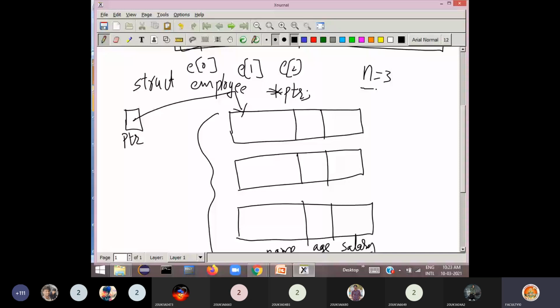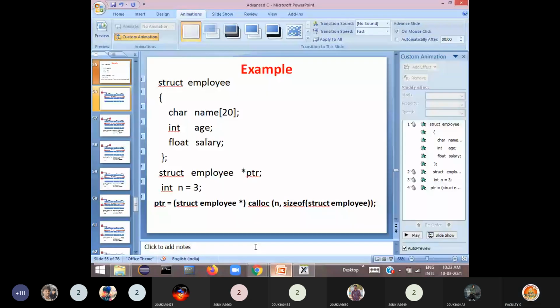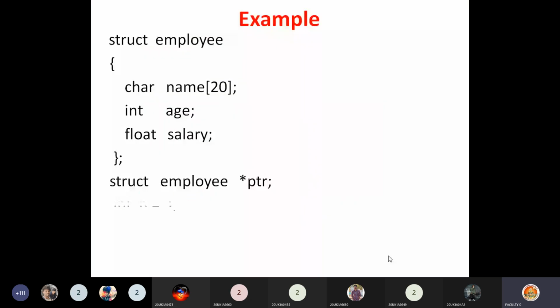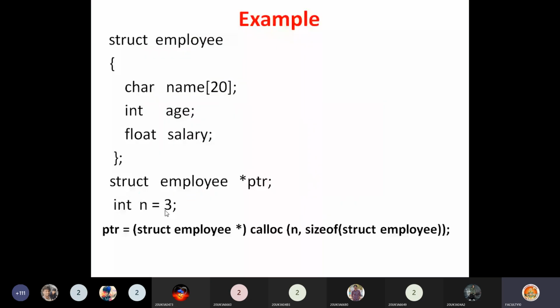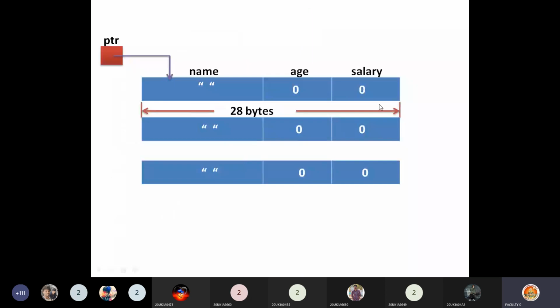Okay, now see here what happens. For 3 employees, now the n value we assumed is 3. I want to store 3 employees now. Only for 3 employees the memory is allocated like this. Now you can see the diagram here. Okay, so 3 blocks of memory will be allocated like this, and each block is of the same size.